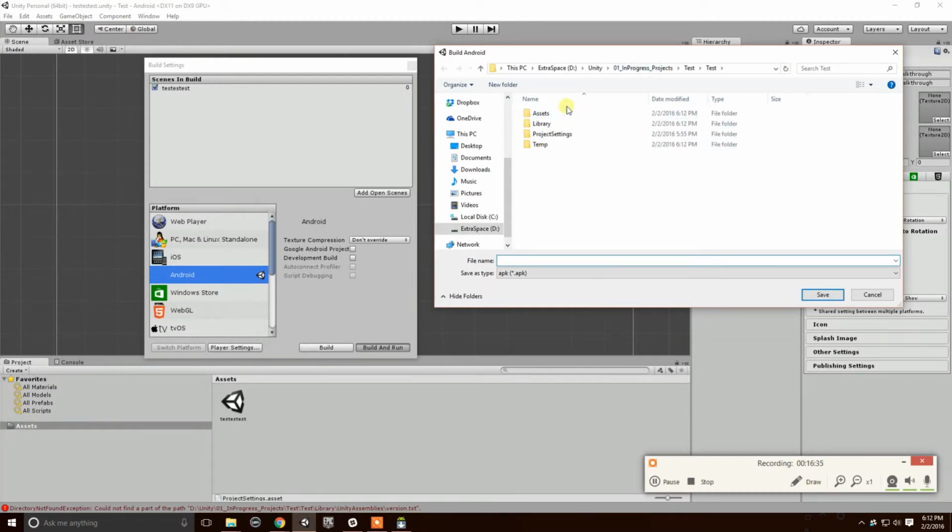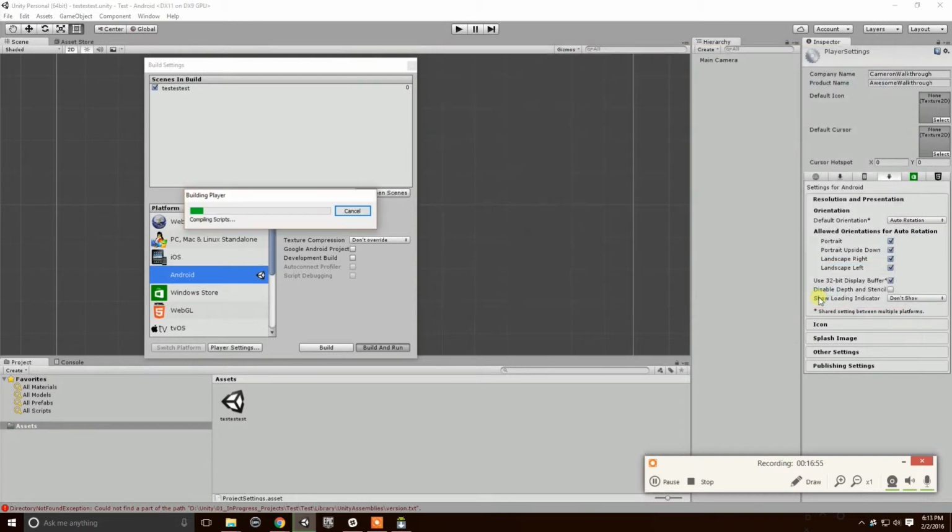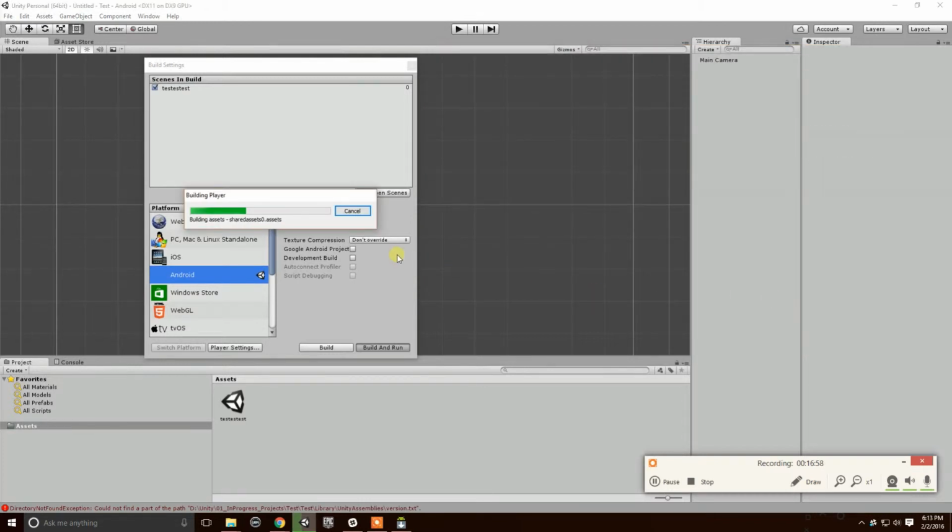Okay, so this is asking where to save your APK. What I usually do is create a build folder. Android export test. Name it whatever you want. You don't have to follow my names. Okay, just like that, it's going, detecting, detecting, detecting, trying to find it. It found it. Building target package.